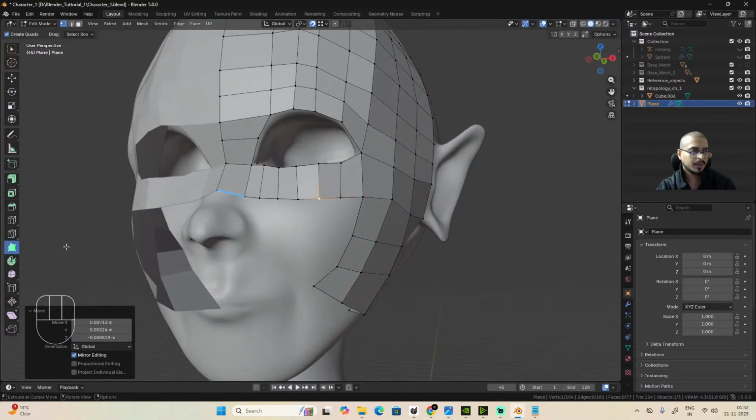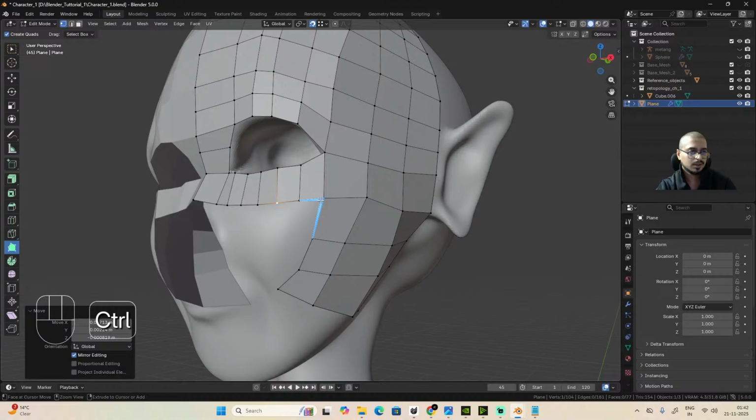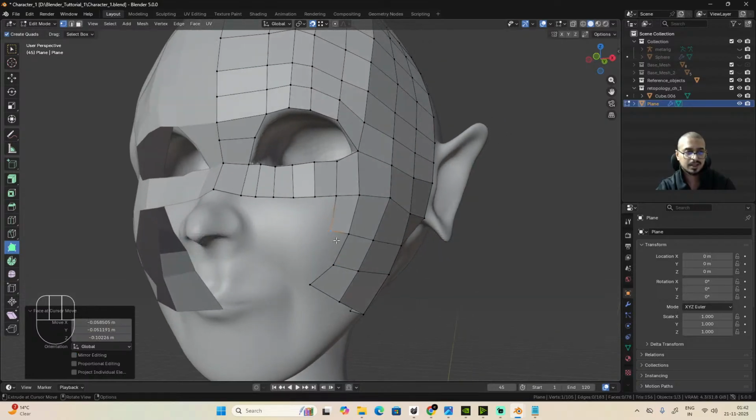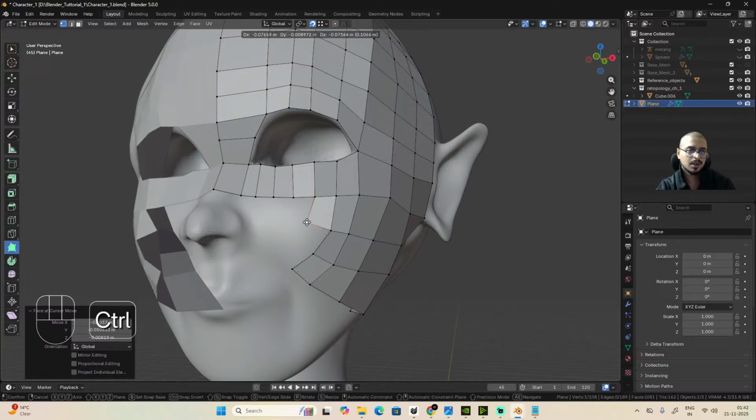So now I'll use the Poly Build tool. The Poly Build tool is not that complex. You can press Control and you can see a shape has been created. You have to bring your cursor towards this corner point and press Control and left mouse button, then release Control and just drag it out and place it like this. You can use this tool as well to do retopology. It's a very useful tool. You can do it as many times as you want.